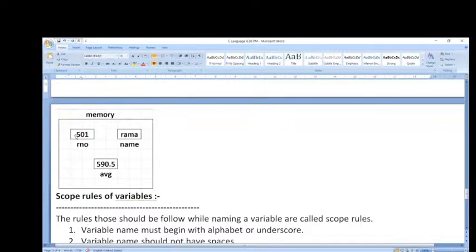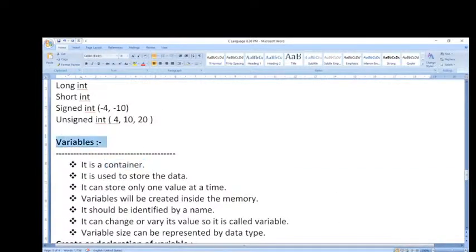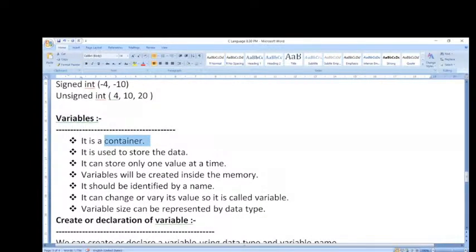If you want to store data inside the computer, then you need containers. Those containers are called variables. So a variable is a container. In a variable, we can store only one value at a time. This container is used to store the data. So a variable is a container used to store data, and it can store only one value at a time.